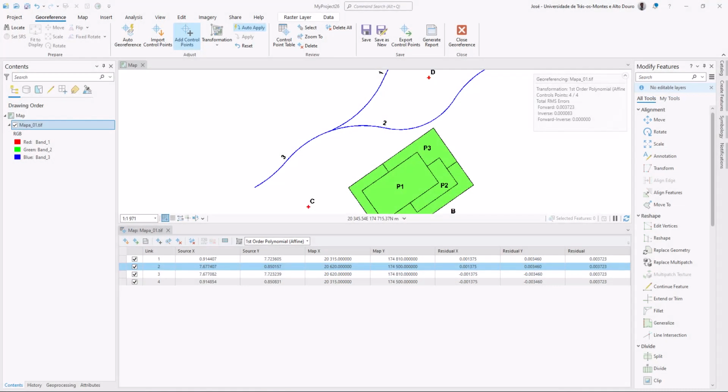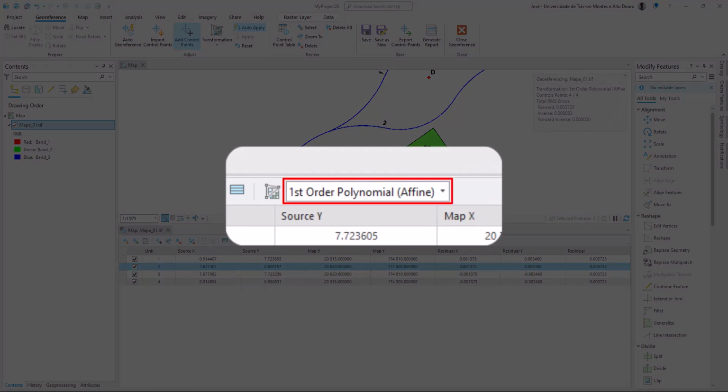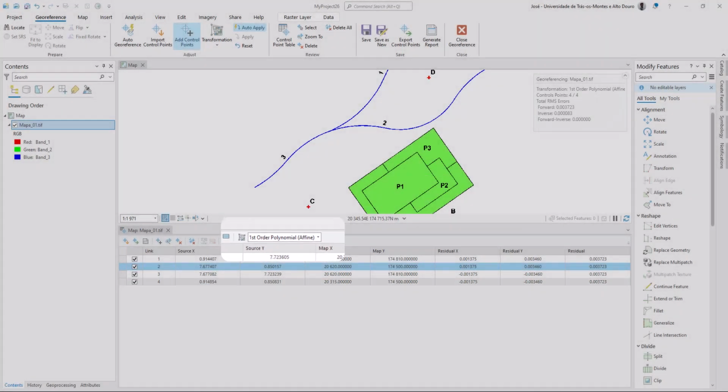Under these conditions, by having more than 3 control points, which is the minimum number for this transformation method, it would be possible to select the control points with the highest errors and deactivate or eliminate them. We'll look at this later with another georeferencing method. For now, we'll use all four defined points.